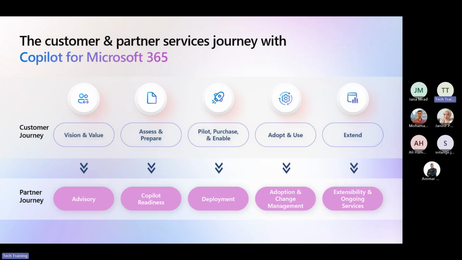Okay, so the second step would be assessing and preparing the environment of the client, in order to see if the client is eligible to have this service within their environments, within their tenants. This is what we call Copilot readiness. Then the next step would be piloting, purchasing, and enabling, which is the deployment phase, where we start deploying, and we have a procedure for deploying.